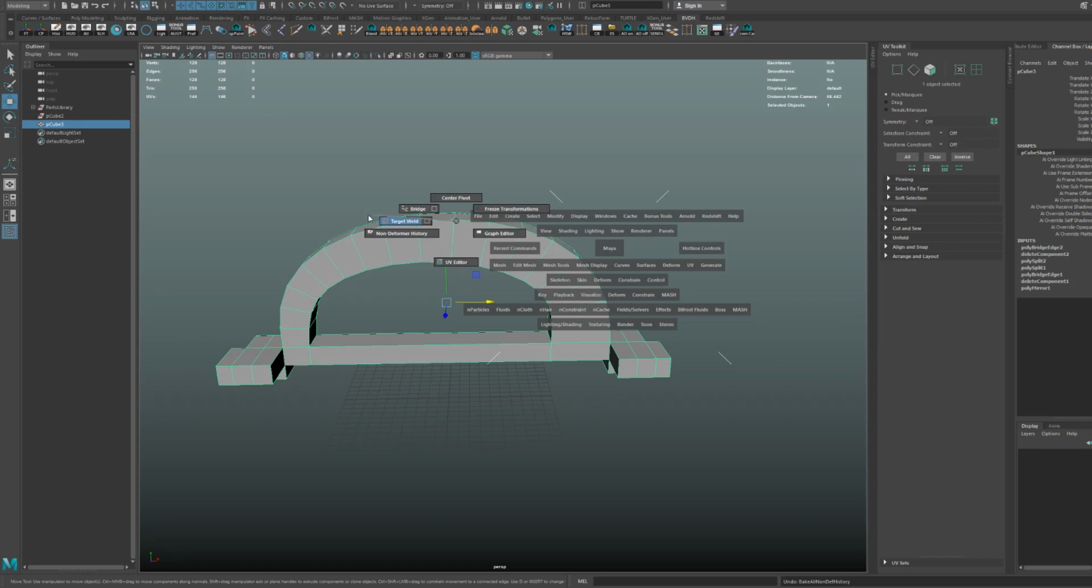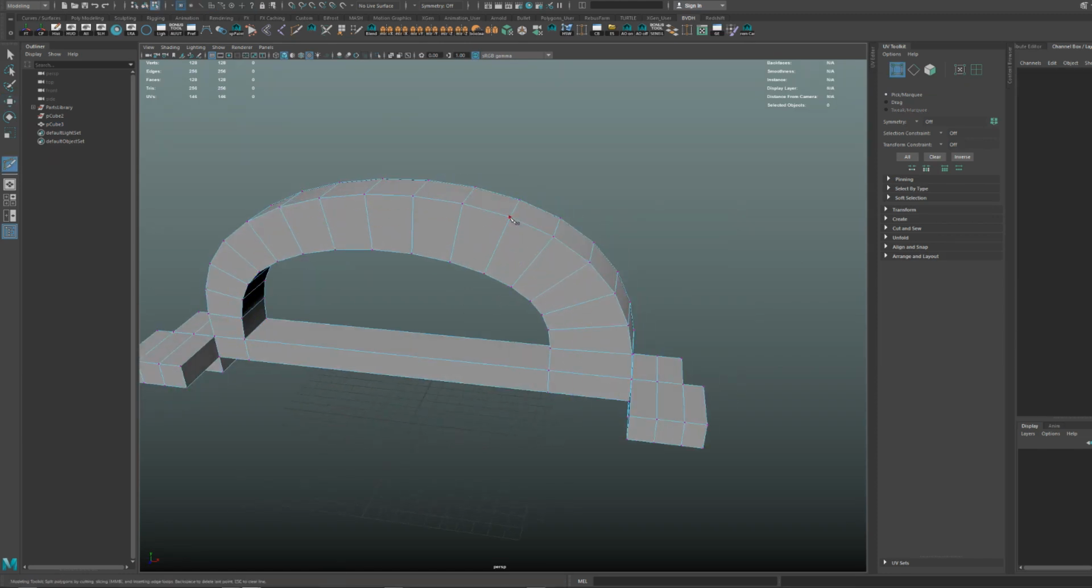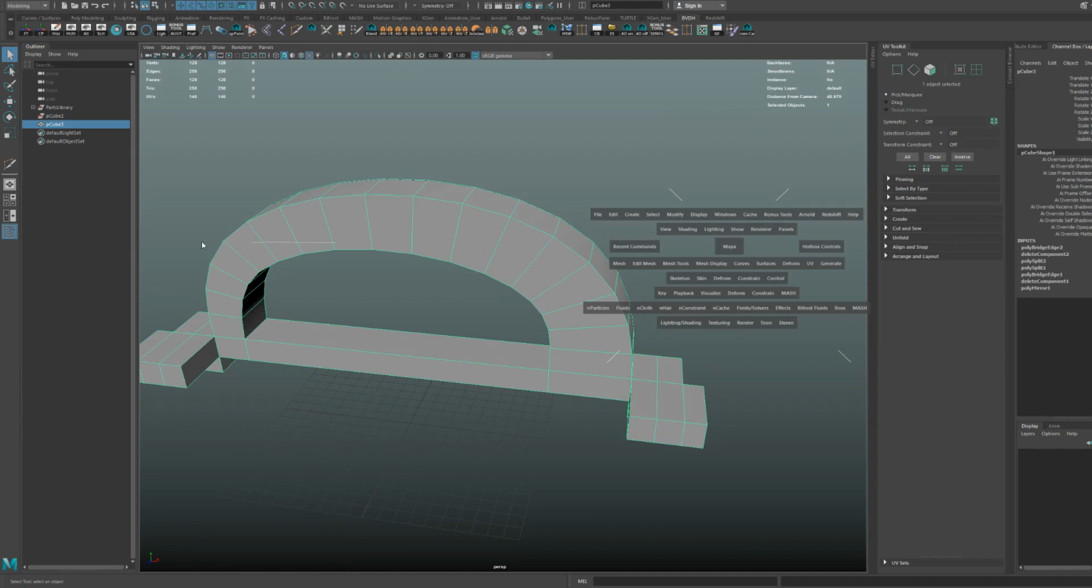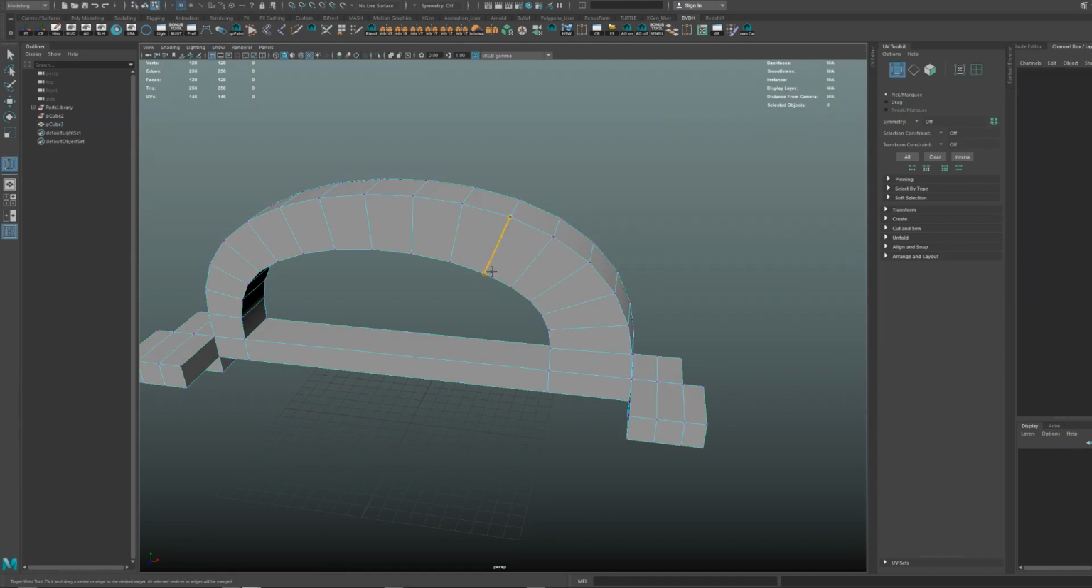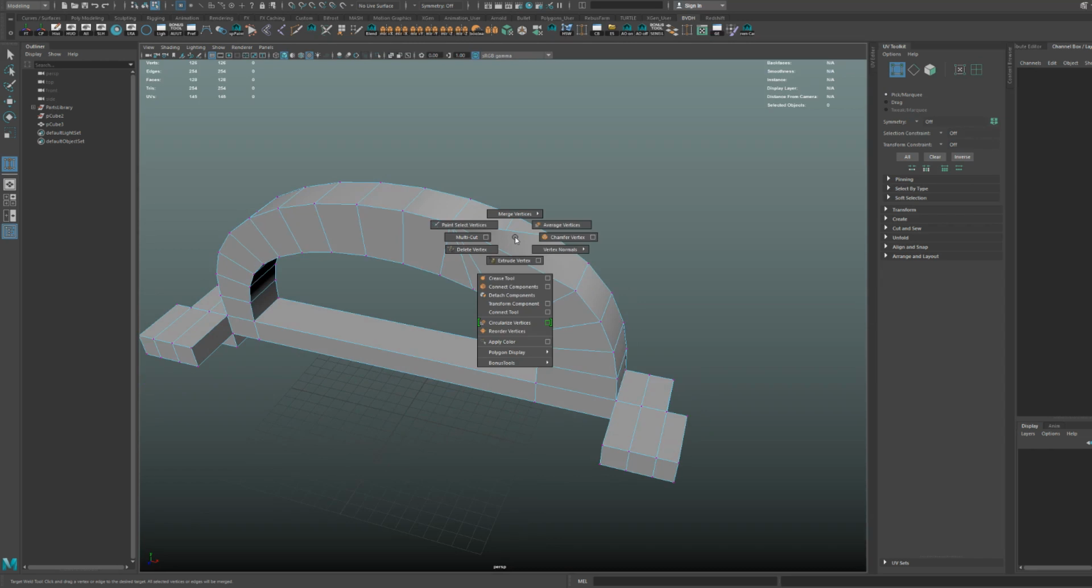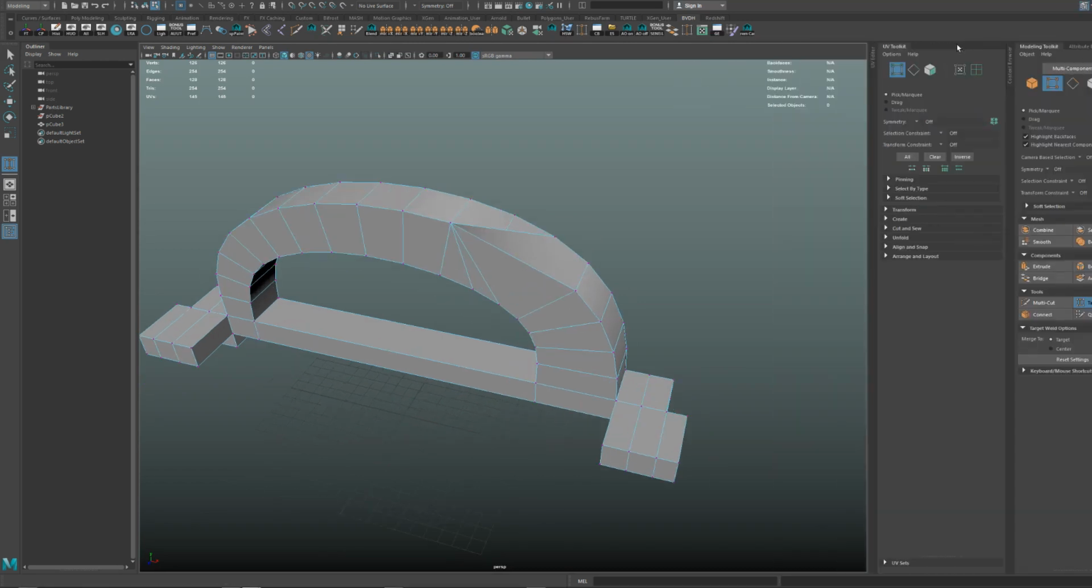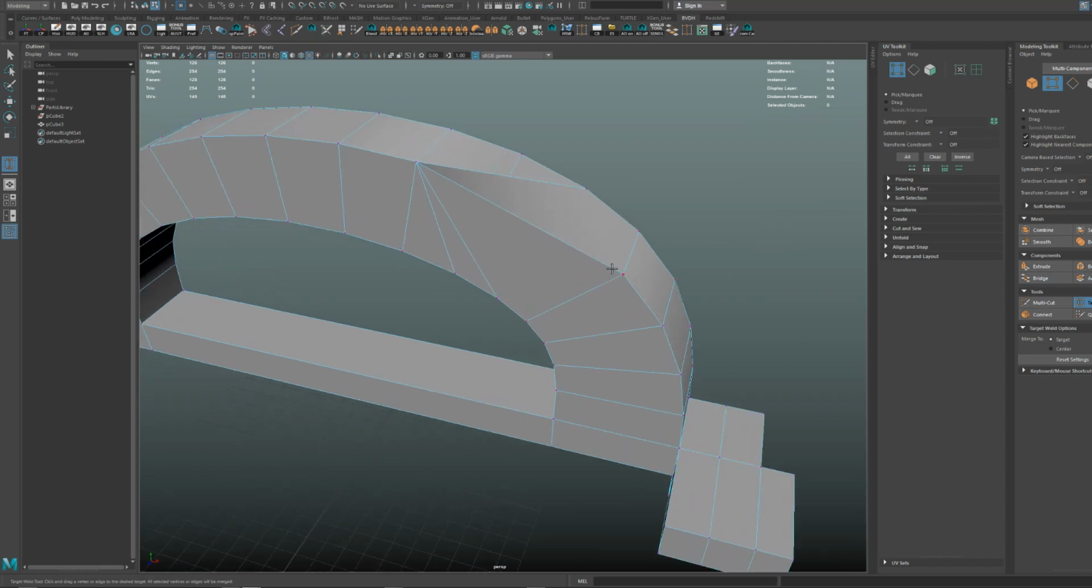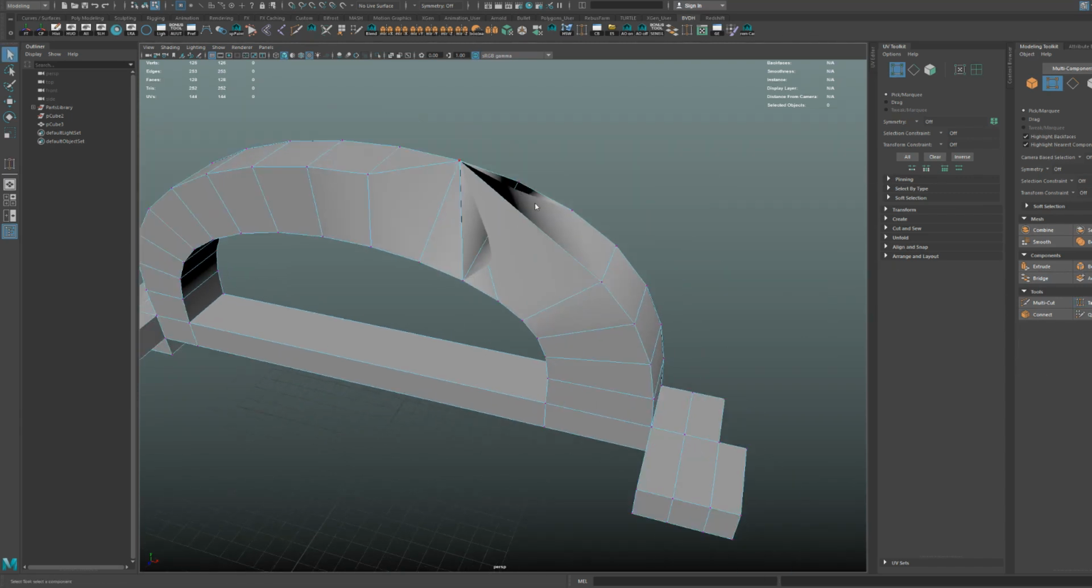What else is in there? Target weld I use all the time, like target weld mode. Because as far as I'm aware, you could use the modeling toolkit, but I don't want to. I don't want to go from here to there. I just want to go like this instantly. What else is there? Man, that's terrible.